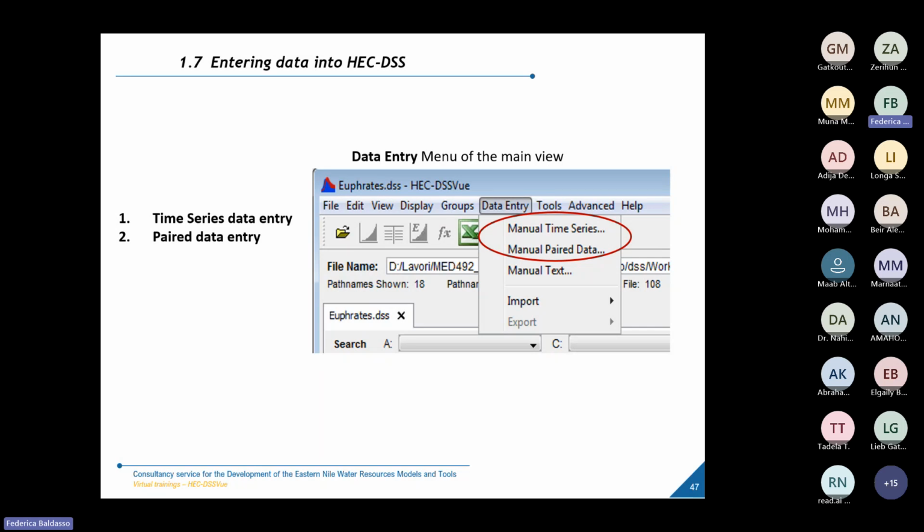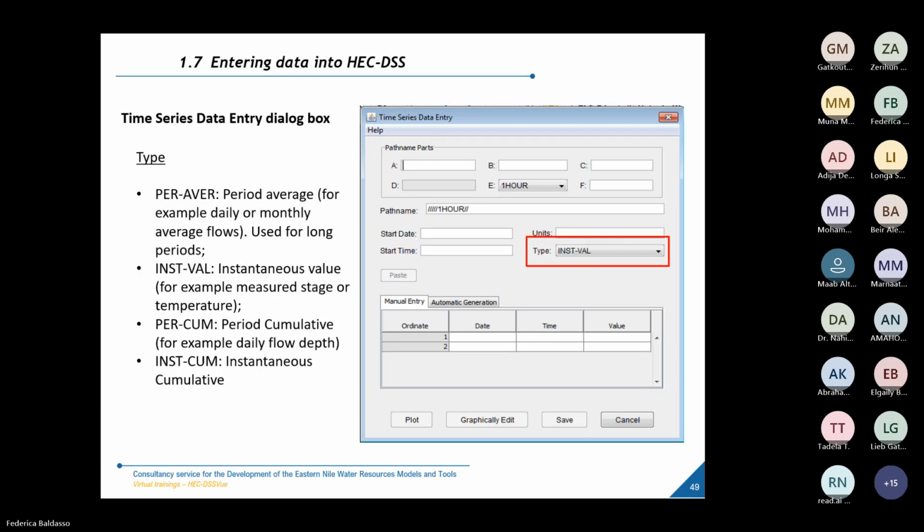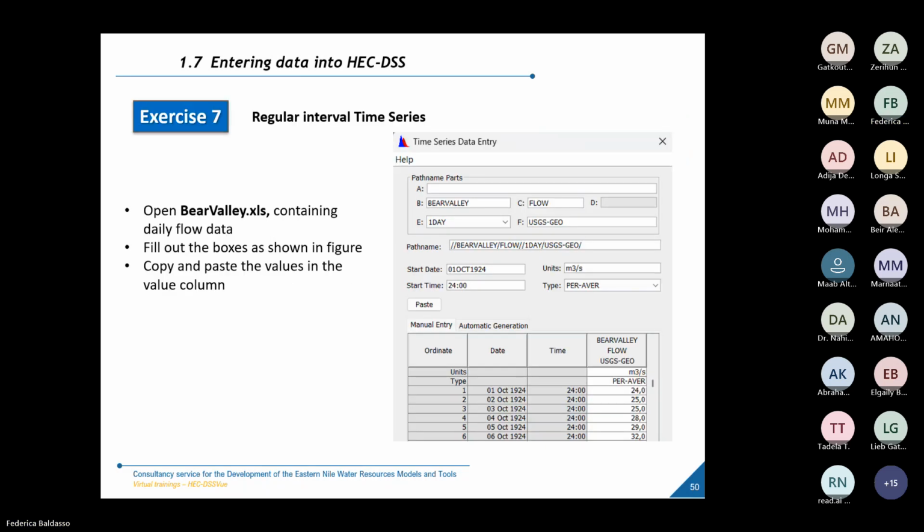We have seen how to enter time series data. This was the entry dialog box that has to be filled. Pay attention to the type of data you want to enter and select the right options in this box. So we have seen how to enter the regular interval time series.